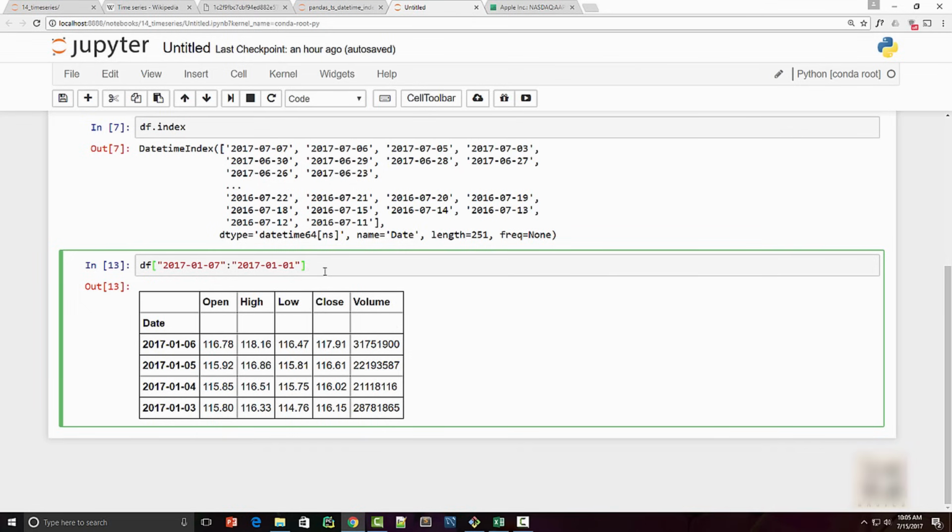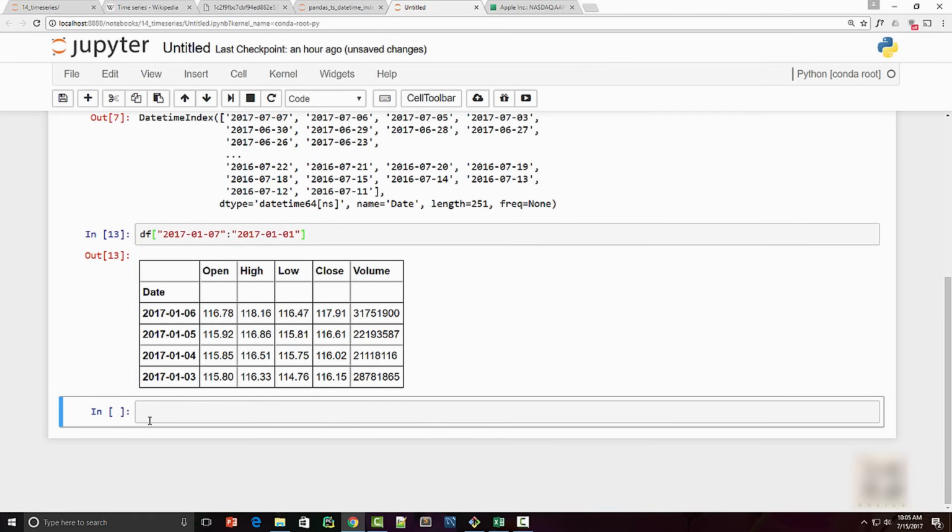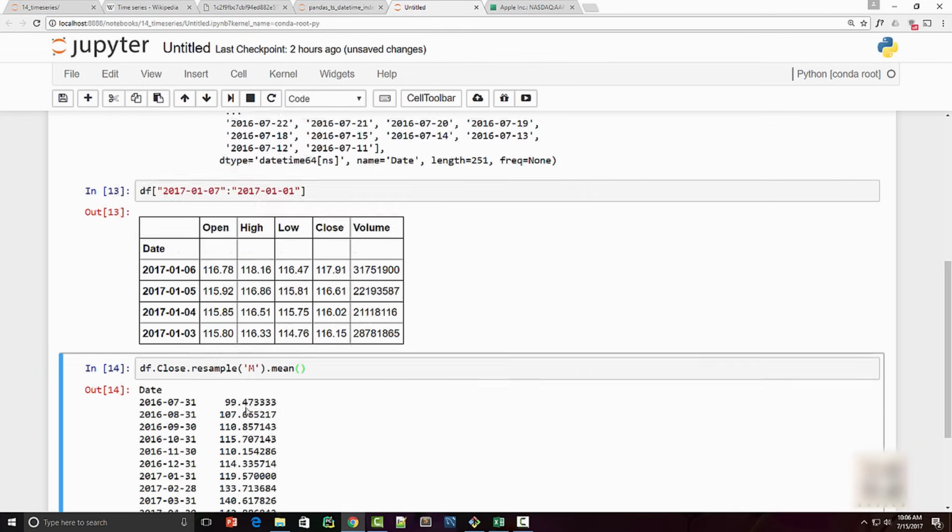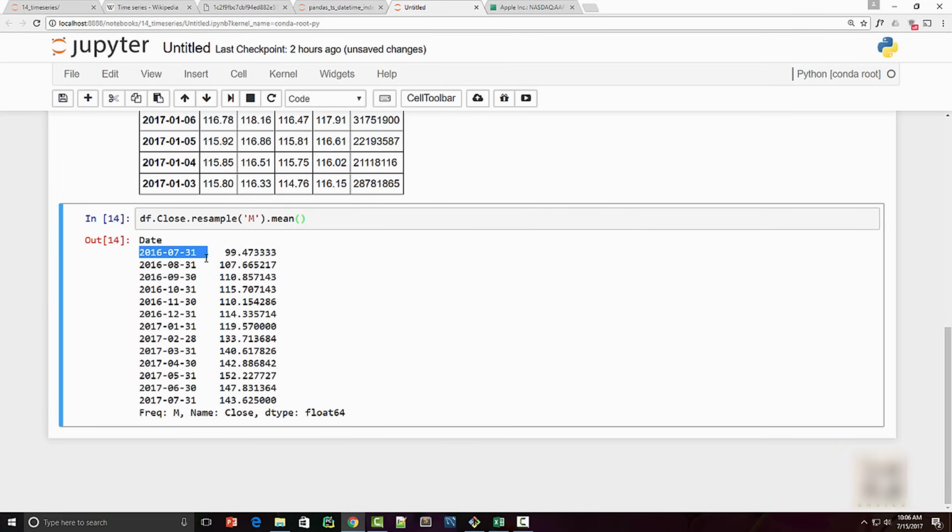All right, next thing we are going to talk about is resampling. So here I have daily data, okay? And now let's say for my analysis purpose, I want to retrieve monthly data. So I'm no longer interested in daily stock prices, but I want to know the monthly stock prices for Apple stock. You can do this by selecting a column first and then saying resample to a monthly frequency, and I'm interested in the mean of that. So when you do this, it is now showing you the monthly average of the close price.